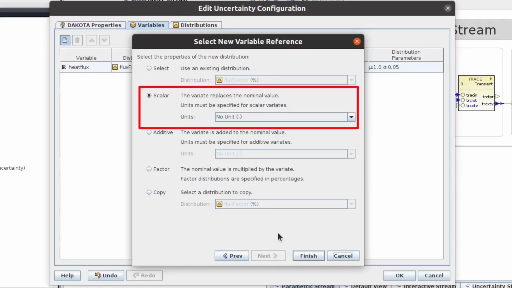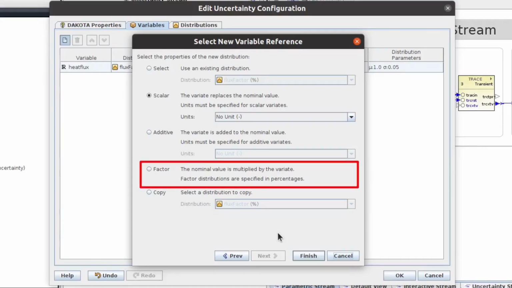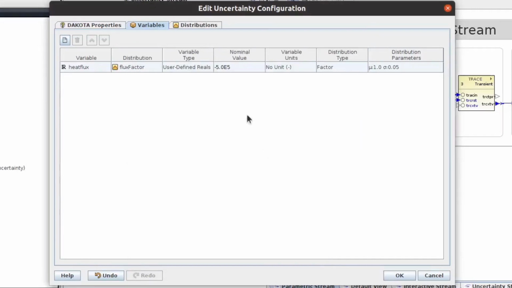Scalar replaces the model parameter with the result from the distribution completely. Additive takes the nominal value from the model parameter and adds the distribution value for each case. Finally, the factor option multiplies the nominal value from the model parameter by the distribution value.